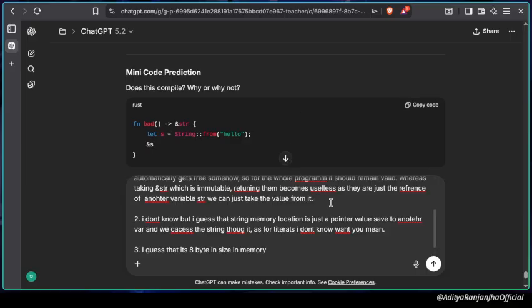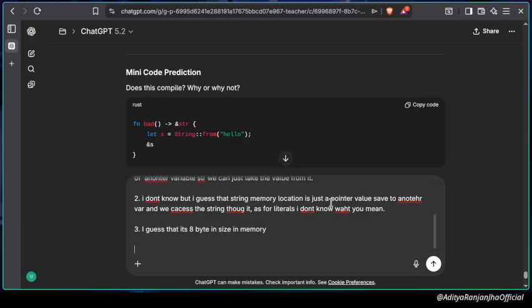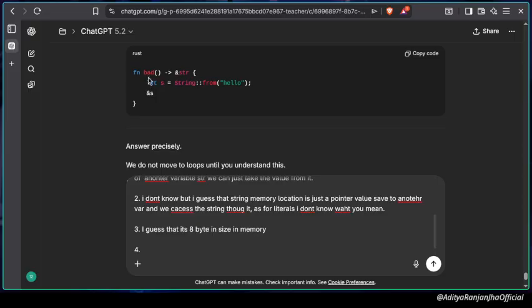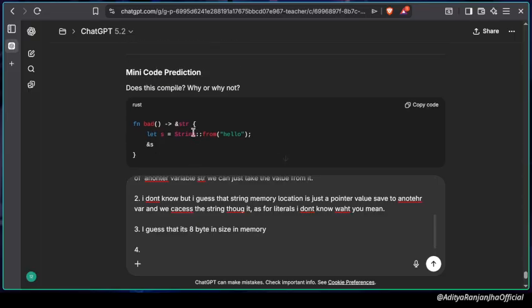Alright, now mini code prediction again. Does this compile? Why or why not? Now this is a function called bad. It has a return value of ampersand star, which is an immutable reference. This is returning ampersand s, so this is returning hello. I am assuming from the name of the function, bad, it shouldn't compile, but I don't know the reason.